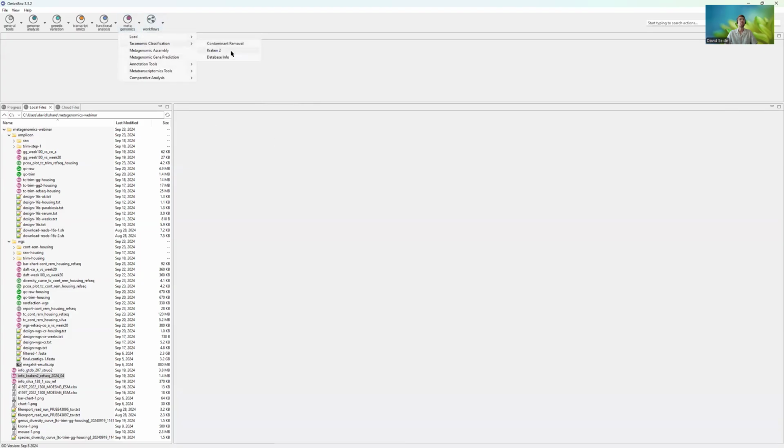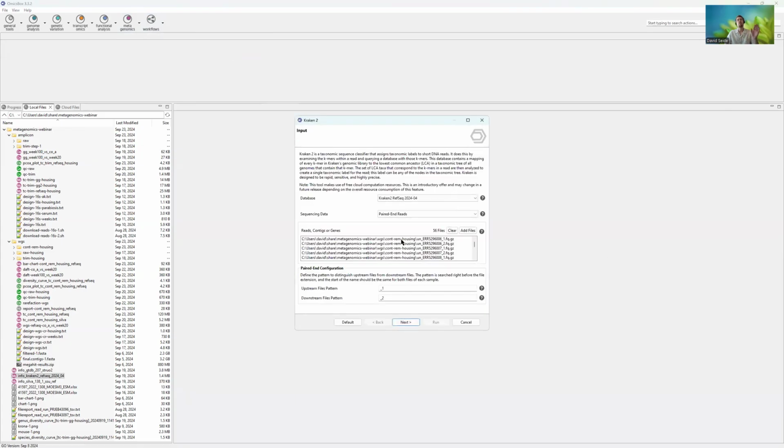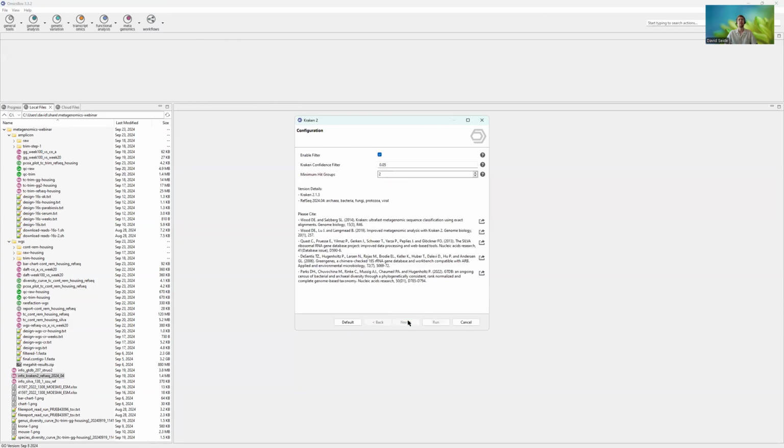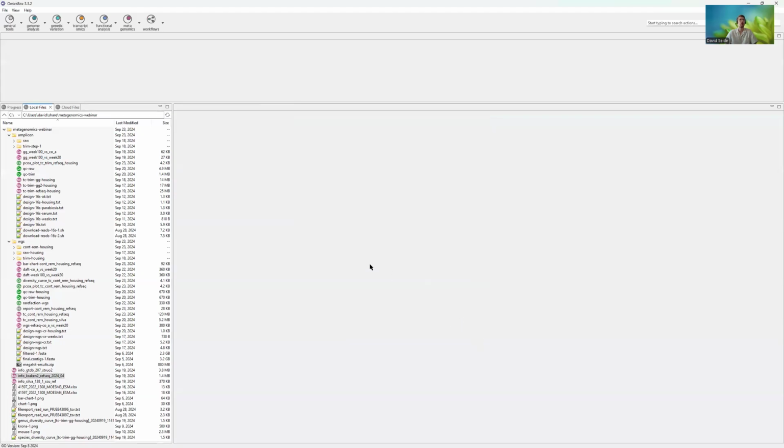Let's see. We have decided our database. We have the samples that we want to analyze. We select paired end, and then we can do some filtering here. There's a confidence score assigned to every assignment. We can filter for that, and we can also filter for minimum hit groups assigned to each classification. Then we hit the run button, and depending on the data set, after half an hour or something like that, you will get the results.